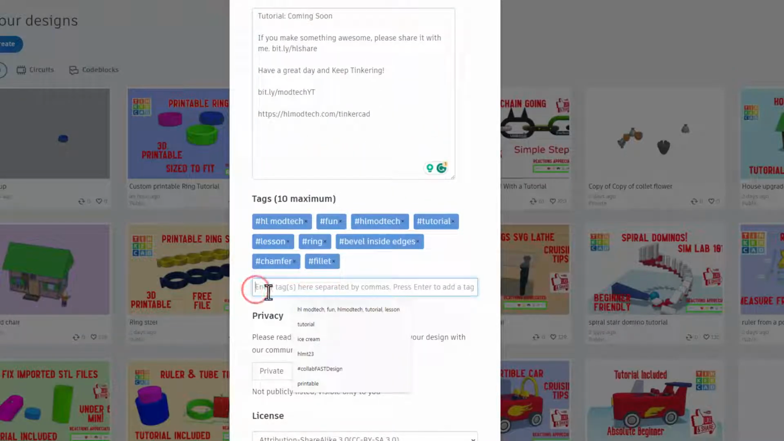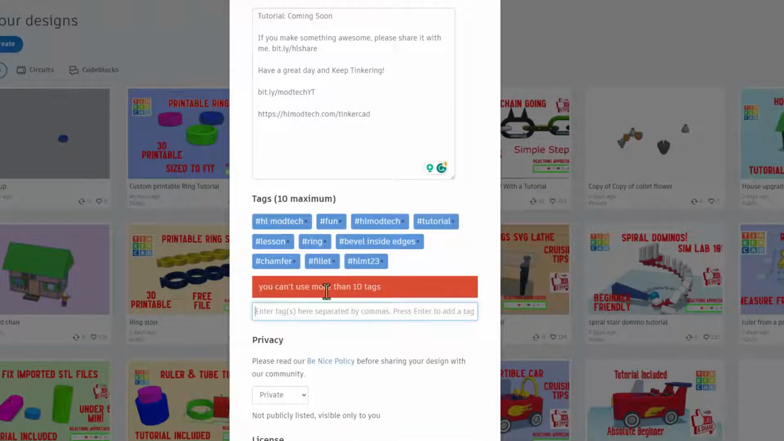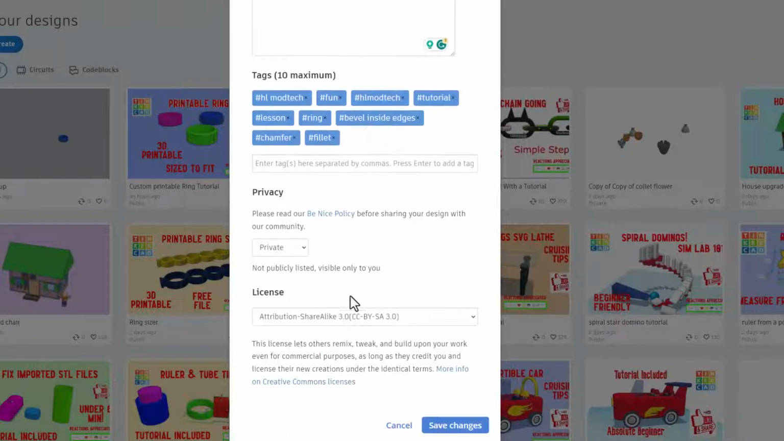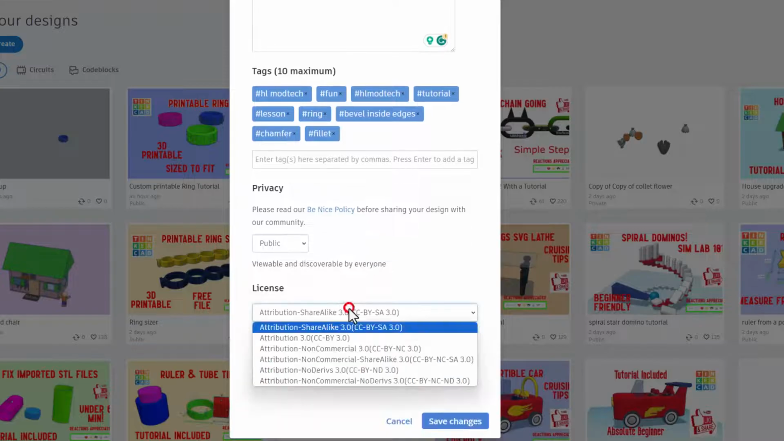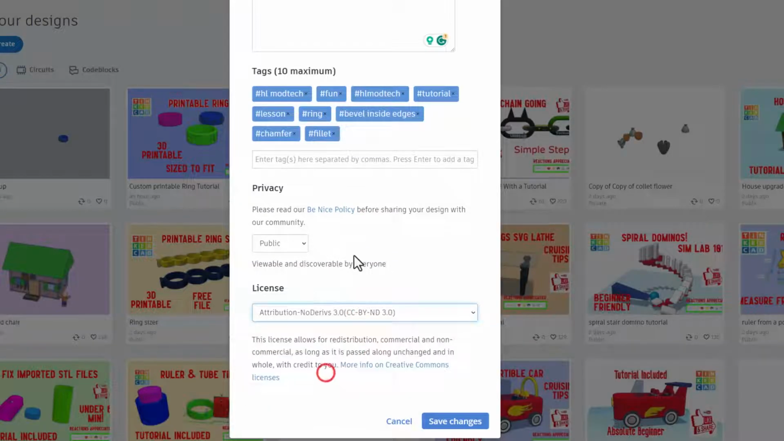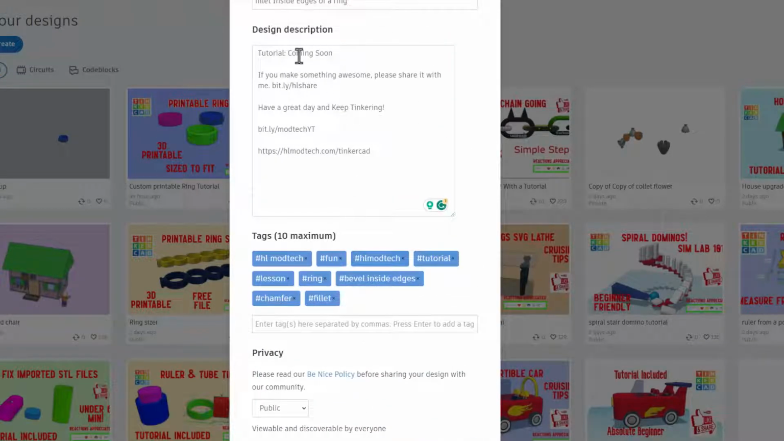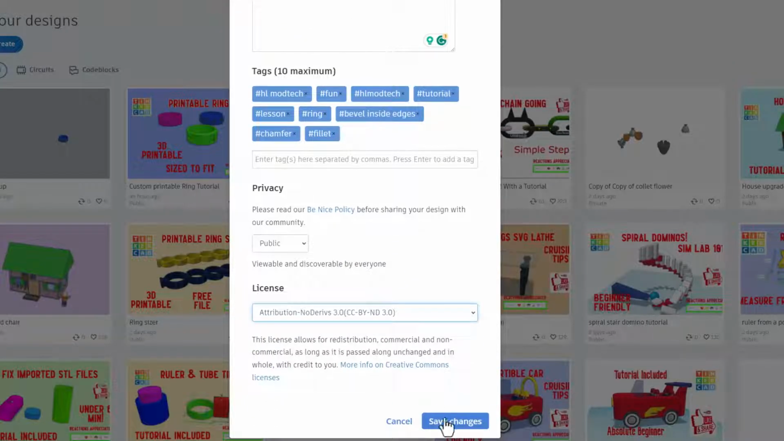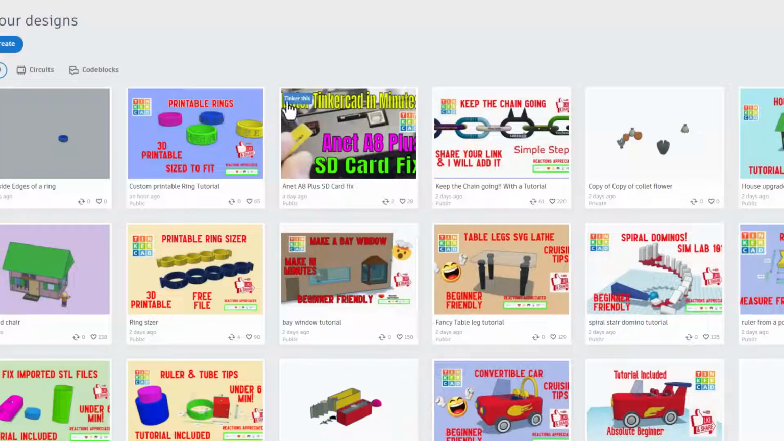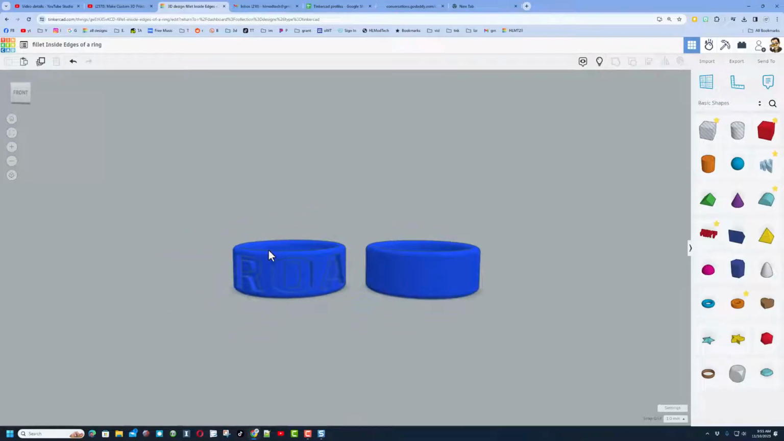Friends, if you want me to see what you created, if you type HLMT23 and press enter, I check that tag almost every day. And of course, I'll give you a reaction. Finally, make your design public. And then I always set the license to attribution, no derivatives, because instead of copying, I want you to come up here, find that tutorial, and gain some epic skills. Finally, hit save changes.